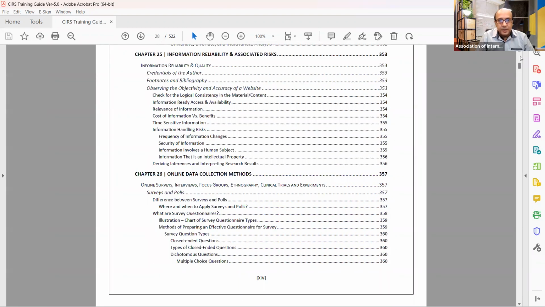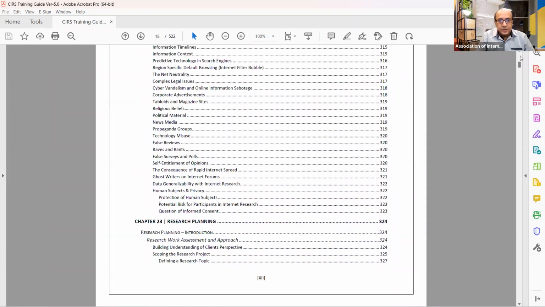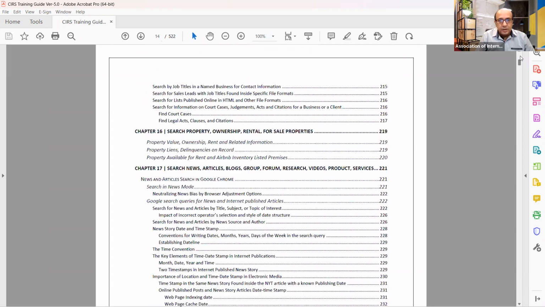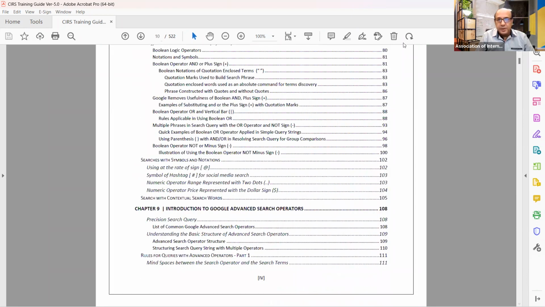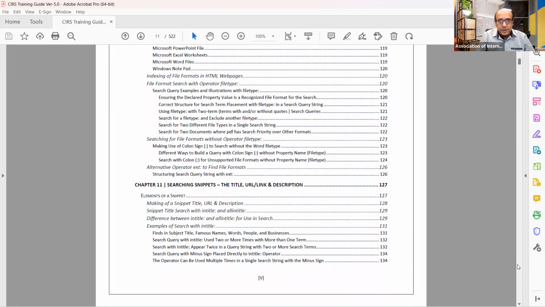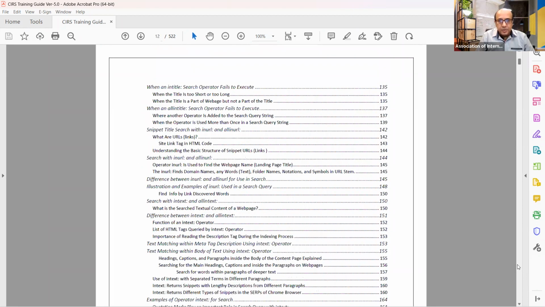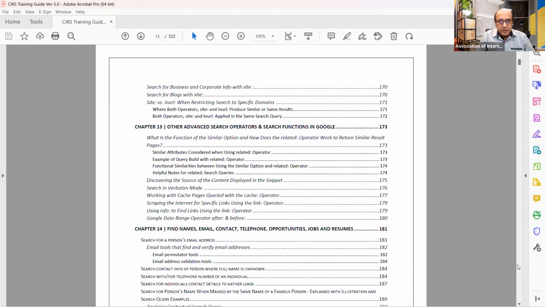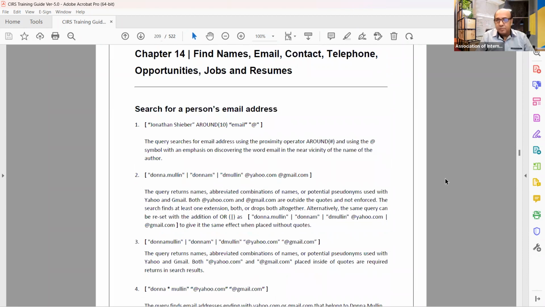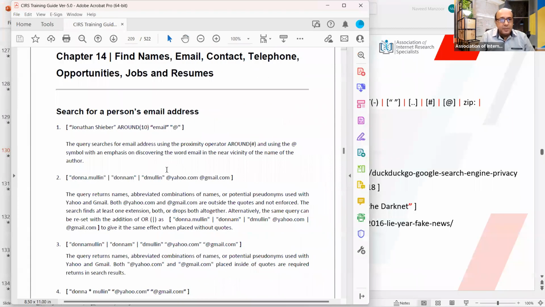We get into independent research. Anyway, so we could do people searches, and we could do business searches, real estate, resumes, whatever your choice might be. But if you want me to cover as I please, then I'll start with chapter 14, which is find names, emails, contact, telephone, opportunities, and so on.